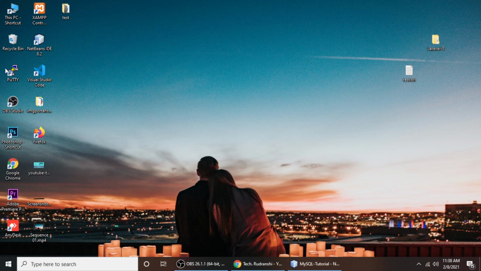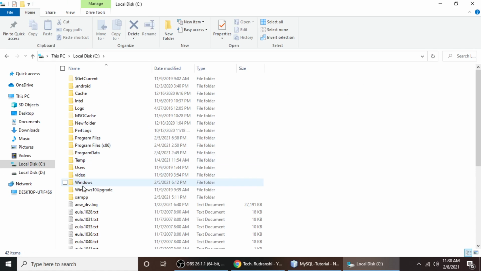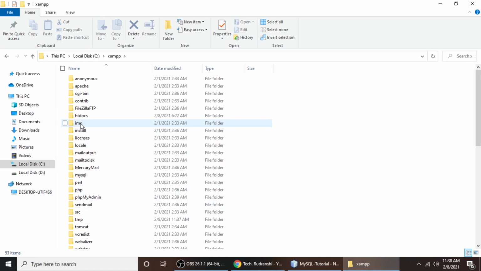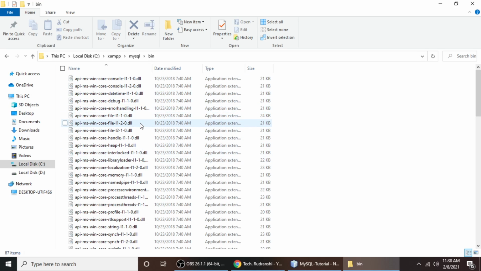Go to This PC, then go to C drive and go to XAMPP, and here is MySQL. You can see this is the directory of MySQL. Let's open this one, and then go to bin, and here we can write all the things: select data, create a database, and anything you can do with MySQL. One more way where we can do the same thing, I'll teach you that one as well. Don't worry about that.